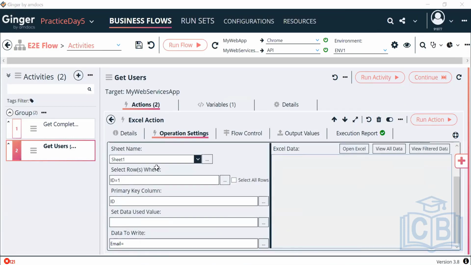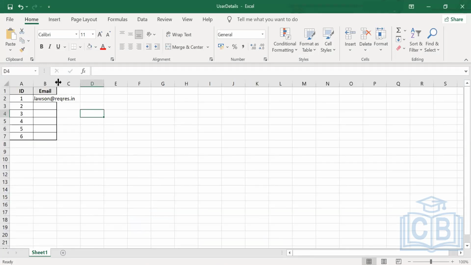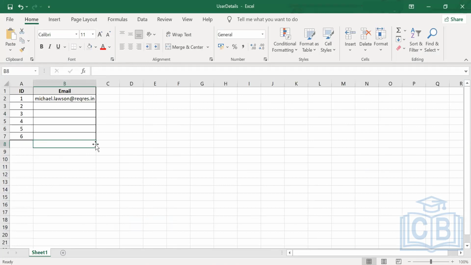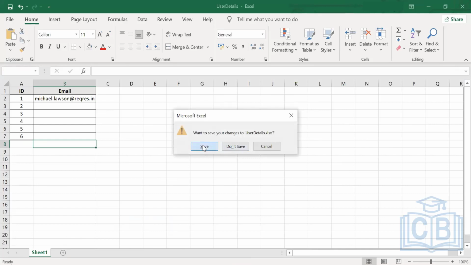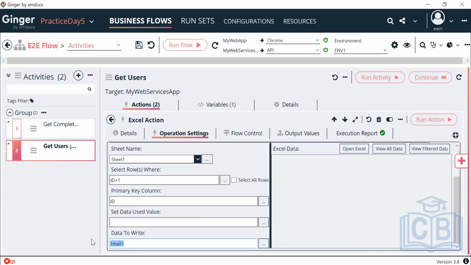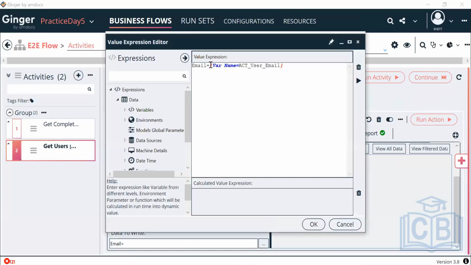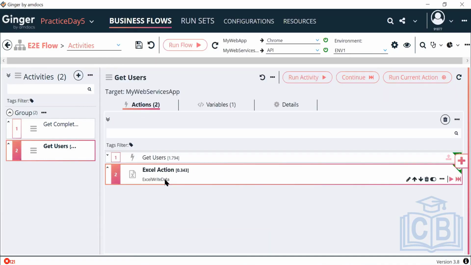So we just run the action after configuring all this, and you can see now my email ID is written in the Excel. As I just provided the condition where ID equal to 1, and in the last data to write, email equal to the variable name, like this. So I hope till this point everything is clear.